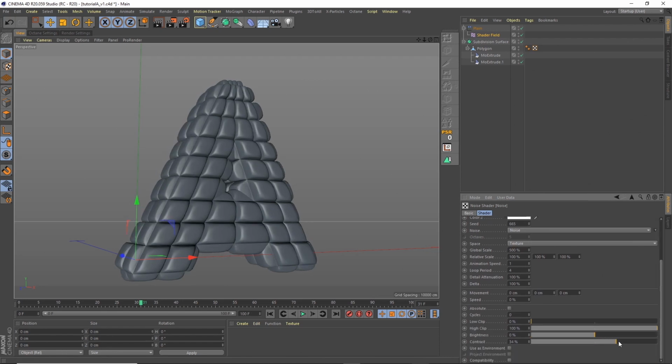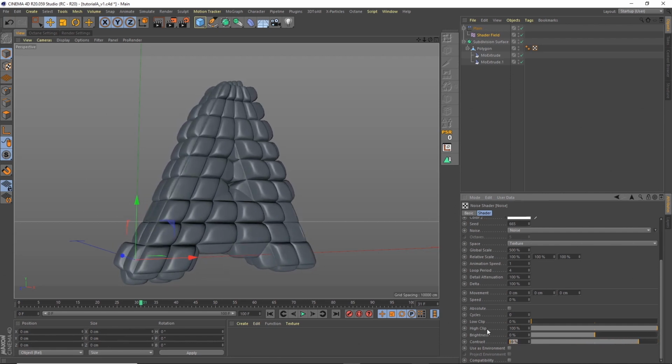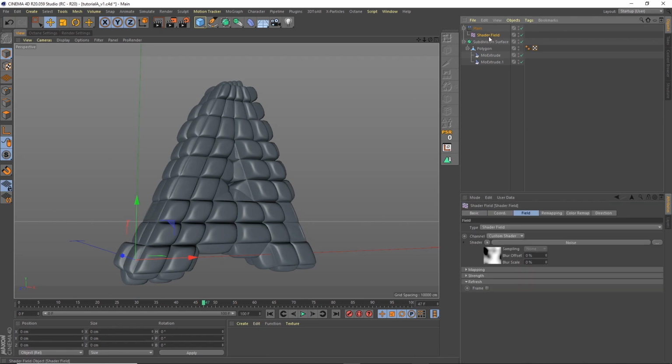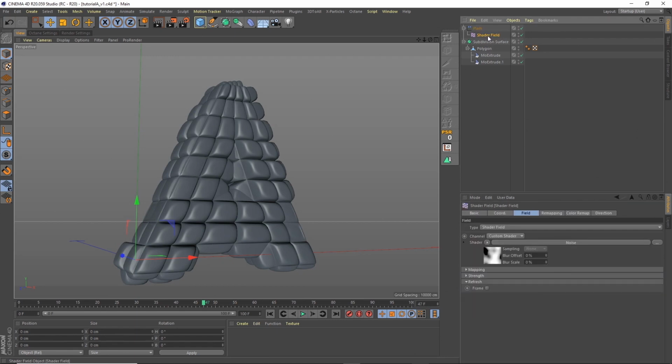And I'm going to up the contrast, so you can see there what's being pulled in and pushed out. I'm going to change that to about 70. But still, nothing's animating. So the reason for that is if you go up one more level, so just click on the shader field.